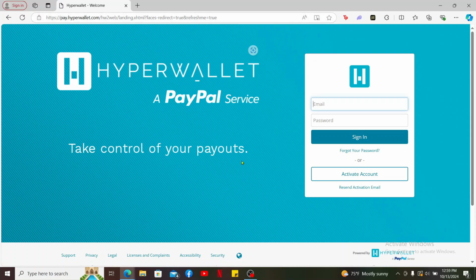HyperWallet is a global payout platform that enables businesses to send payments to individuals worldwide. It is used by companies to distribute earnings such as freelance payments, royalties, or other types of compensation to people in different countries. In order to sign up for HyperWallet, from the sign-in page, click on the Activate Account button.